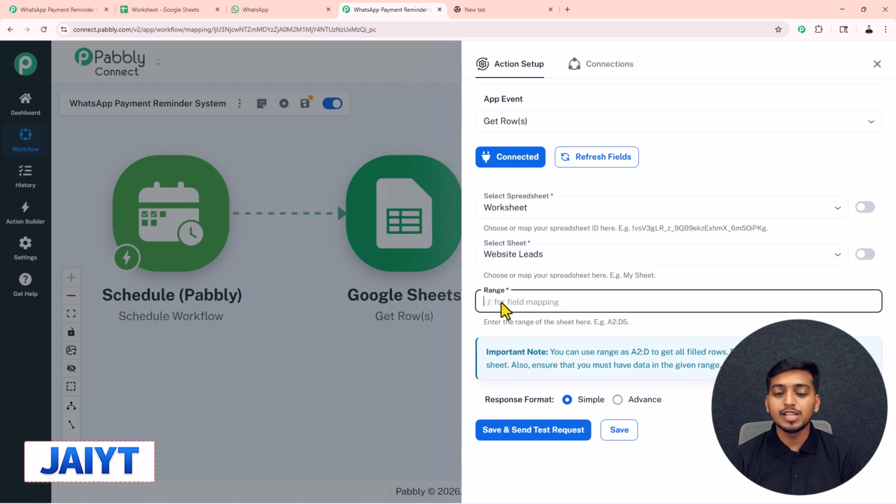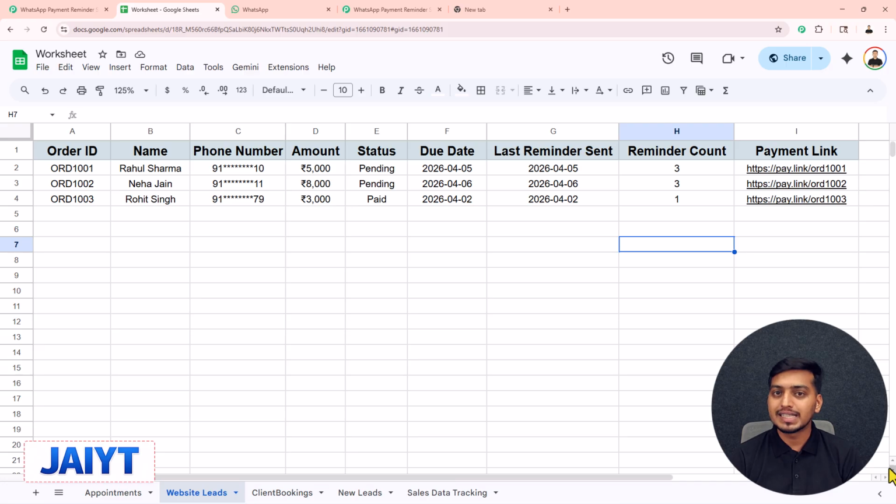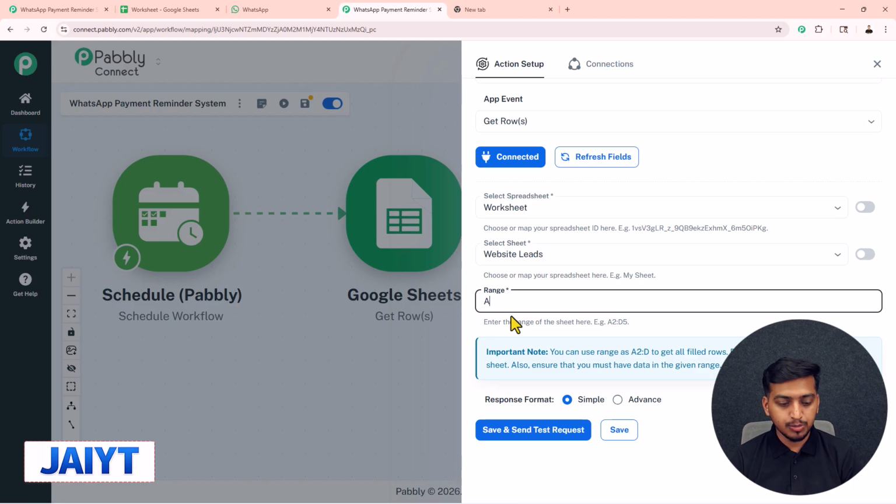Next, I have to add the range of the sheet which I want to get inside my Pabbly Connect account, as I want to get all the rows added in there. So the columns that I want inside my Google Sheet are from A to I, and for the rows, as I don't want this first row because the heading is added here, I want the rows from here. That's why inside my Google Sheet, I have to add this A2:I. So I will open my Pabbly Connect account, and inside this range box, I will type down this A2, then a colon, and then I will press this capital I. Here I've added this range also.